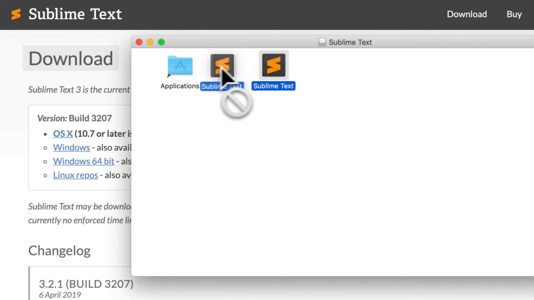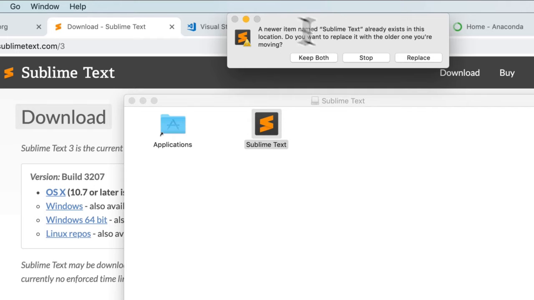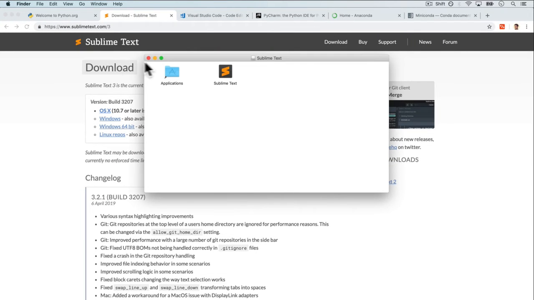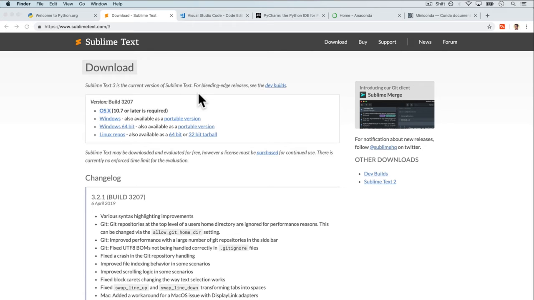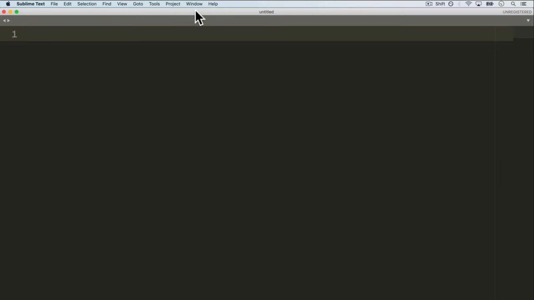In my Mac, I'm going to drag it into applications. And well, I already have Sublime Text actually installed. So I'm just going to say stop because, well, it's already installed. All right, so that's Sublime Text. And once we open it up, it'll look something like this.